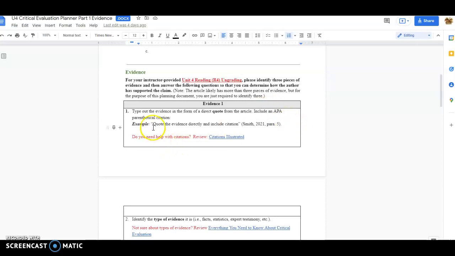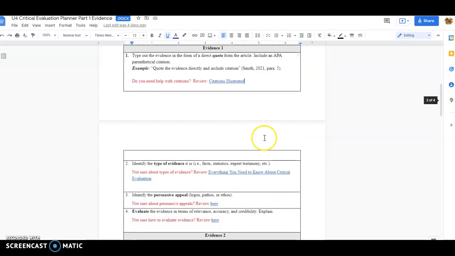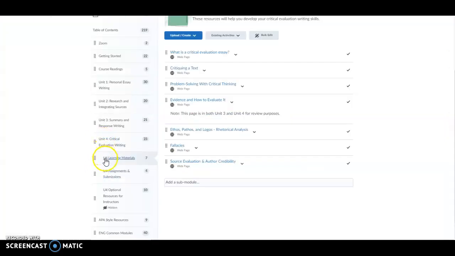You're going to be quoting the evidence directly, including citations. I did include a link here to the Citations Illustrated. There may be other resources linked as well. Then you're going to identify what type of evidence it is. Now this information, as well as ethos, pathos, logos, and how to evaluate evidence, are all located in the course under the Unit 4 Learning Materials folder. There's information here about evidence and how to evaluate it, ethos, pathos, and logos, as well as some other information that you'll find helpful for Planner Part 2.